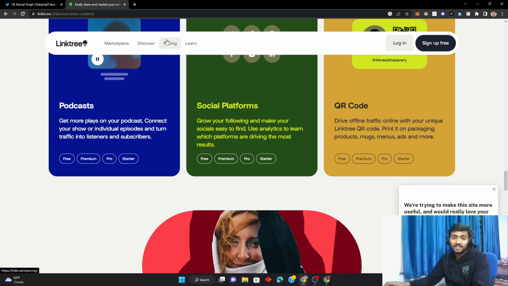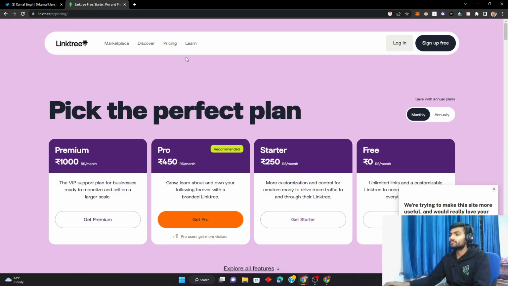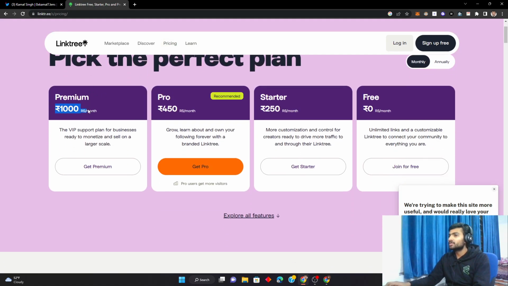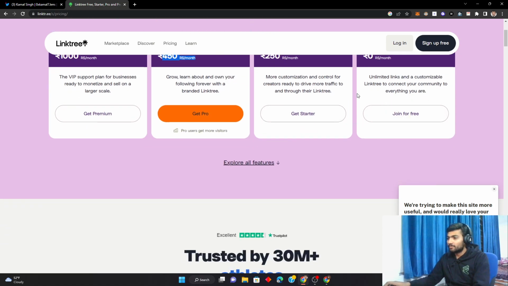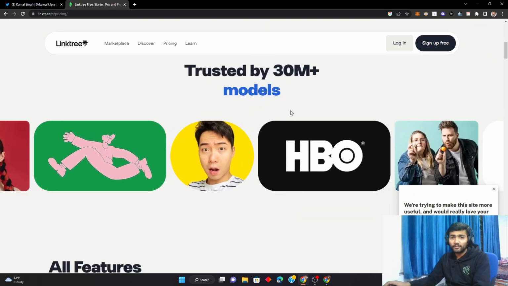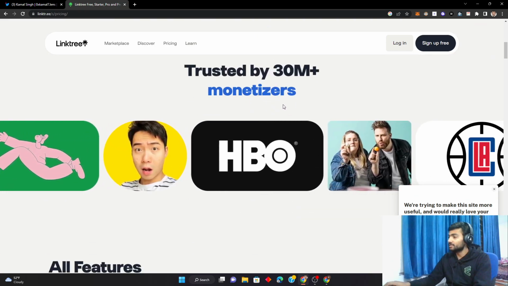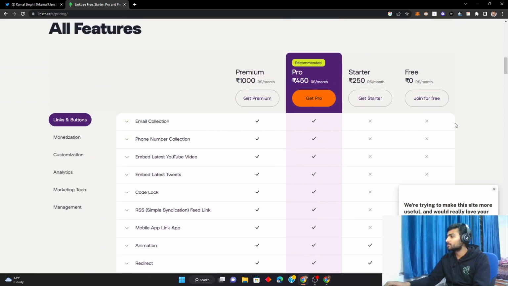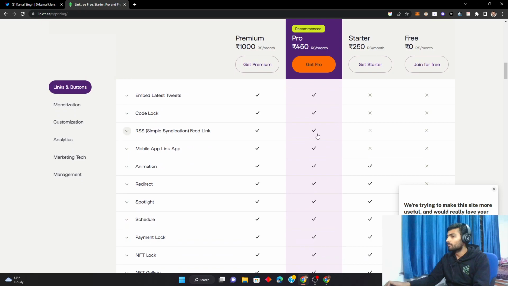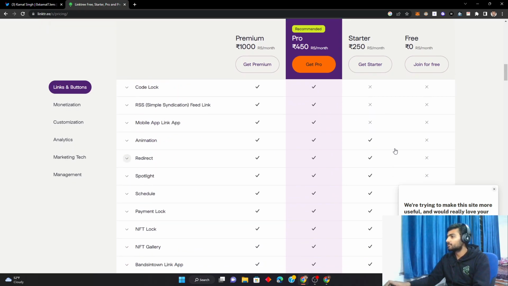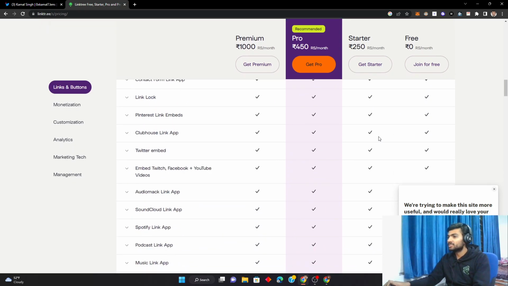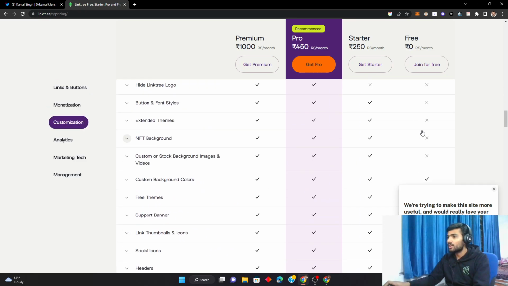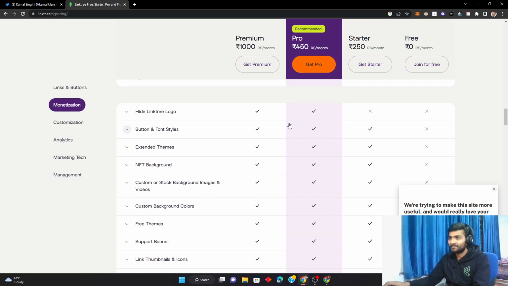Okay. So now let's see the pricing on the Linktree platform. The pricing comes under 1,000 rupees a month, 450 to 950. There's a free platform also, but the free platform provides you with very limited facilities. So yes, you can see here that it does not provide many features like latest tweets, animations, and much more. So it does not provide you with everything.